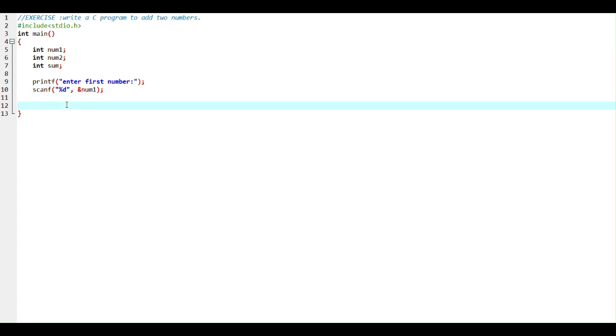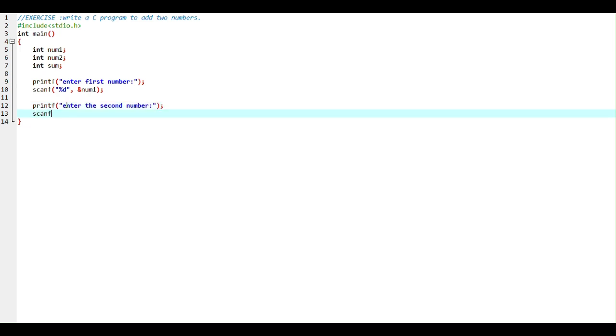Now let's tell the user to give me the second number, also printf, enter the second number, scanf, also percentage d and number2. And the line ends with a semicolon.